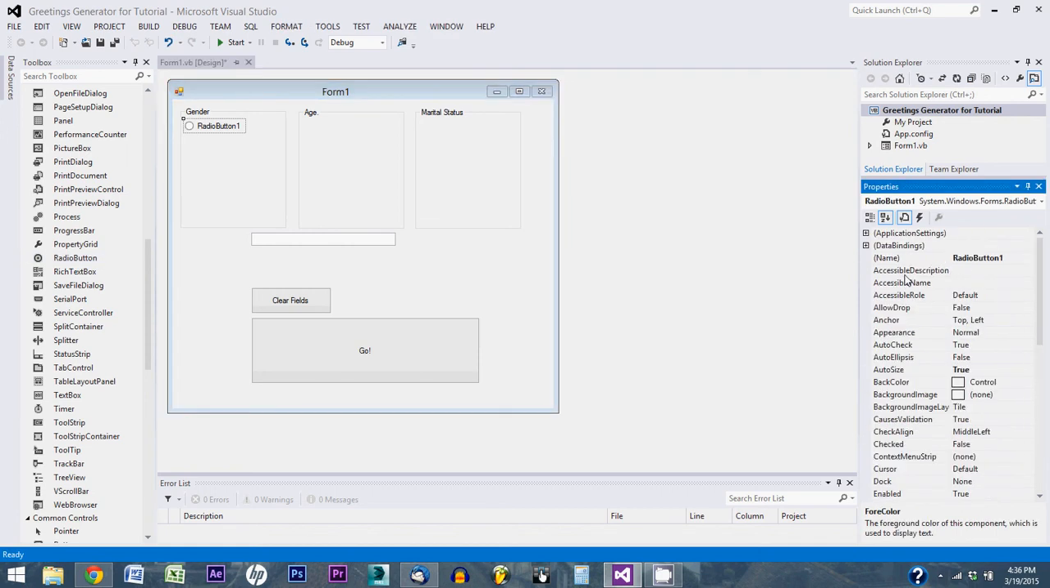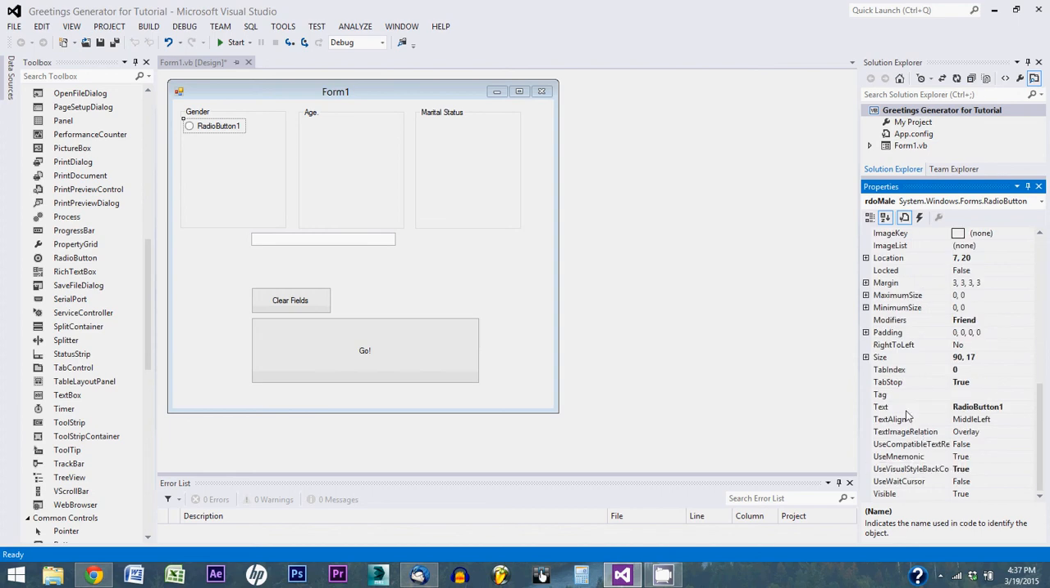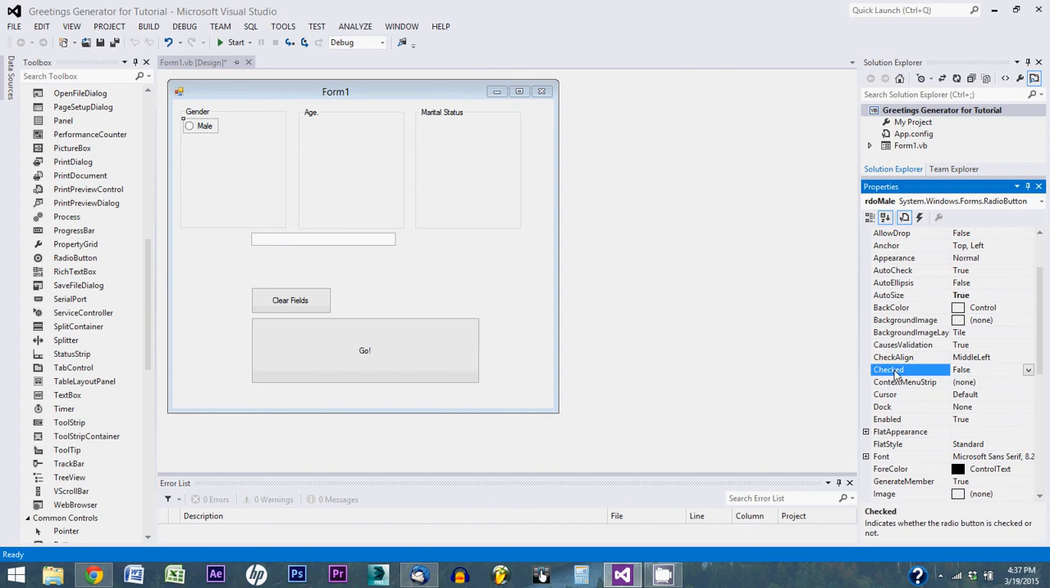We'll call this RDO male. Change the text to male. And what I'm going to do for this is change this property called checked to true. What this does is, when you run the program, it'll make this selected by default. You don't have to do that. I'm just choosing to do that.